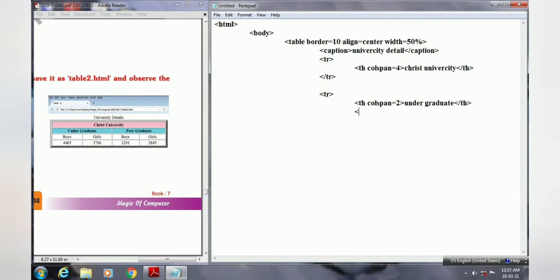So now here also we will use the same th. Colspan again. Colspan value is equal to 2. And then next is postgraduate, and closing th. And now our second row is also completed. So in the same line we will now use the closing tr tag.